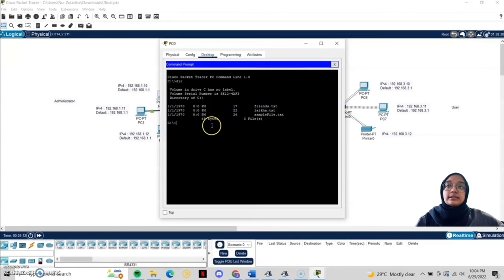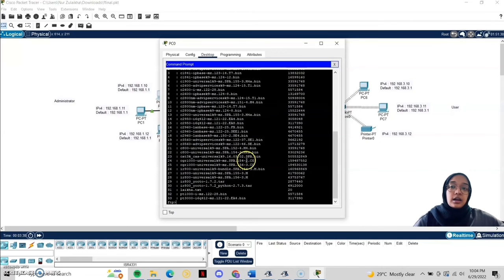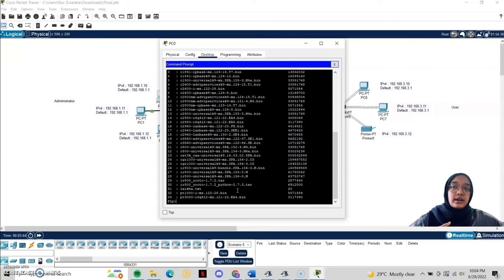Next step is we have to access the FTP server. So you have to type FTP and the IP address of the server, which is 192.168.5.10. Okay, and then you have to log into the FTP using the username that you have created earlier. So type Laika and the password, and then you have officially logged in to the FTP server. And now you can type dir again to check if the file is in the FTP server. As for now, the file is not in there as we have not yet sent it to the server.